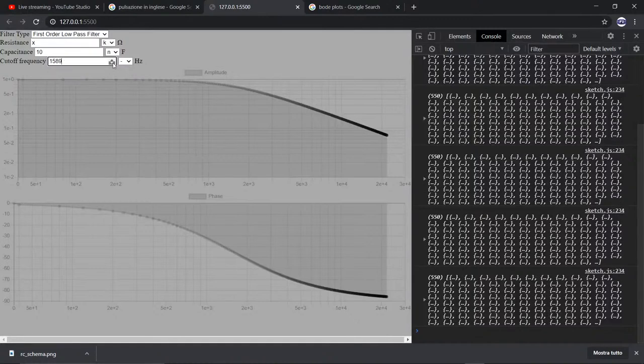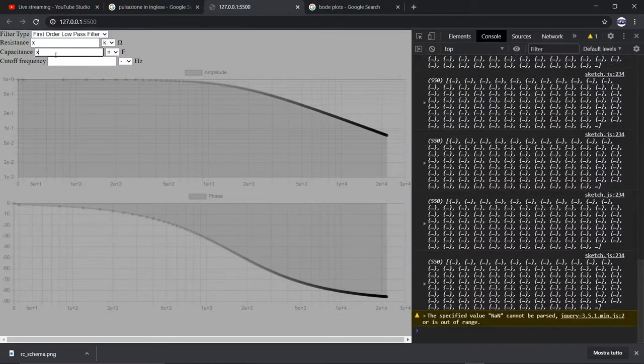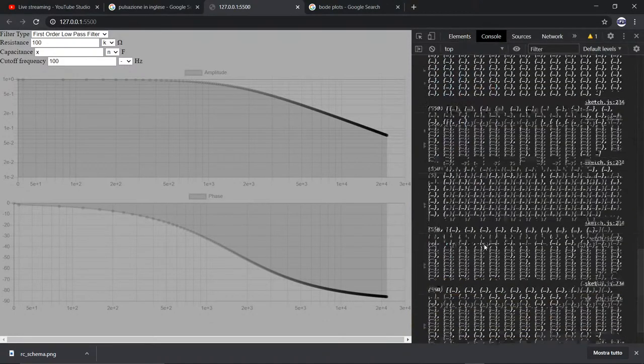because imagine that I have a value here. Actually, NaN cannot be parsed or is out of range. I don't know what that means. So imagine I have 100k and I hit enter. Oh, I need to input the cutoff frequency. 100 hertz. Why doesn't it work?